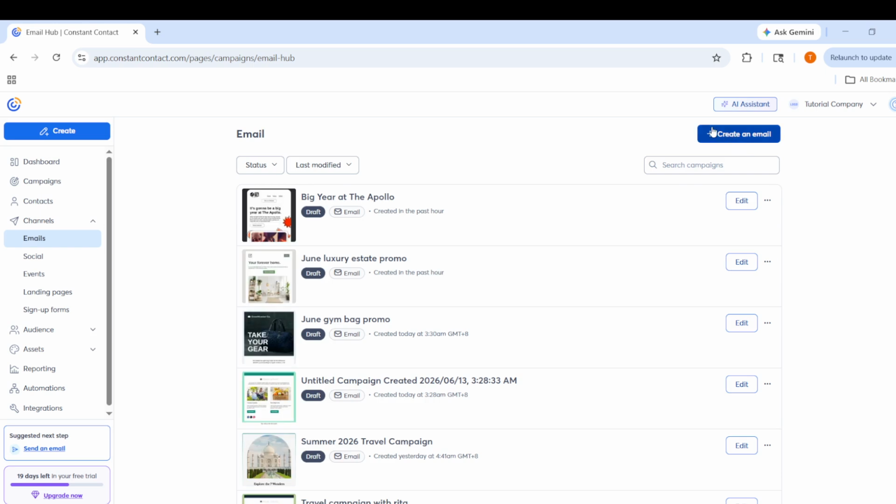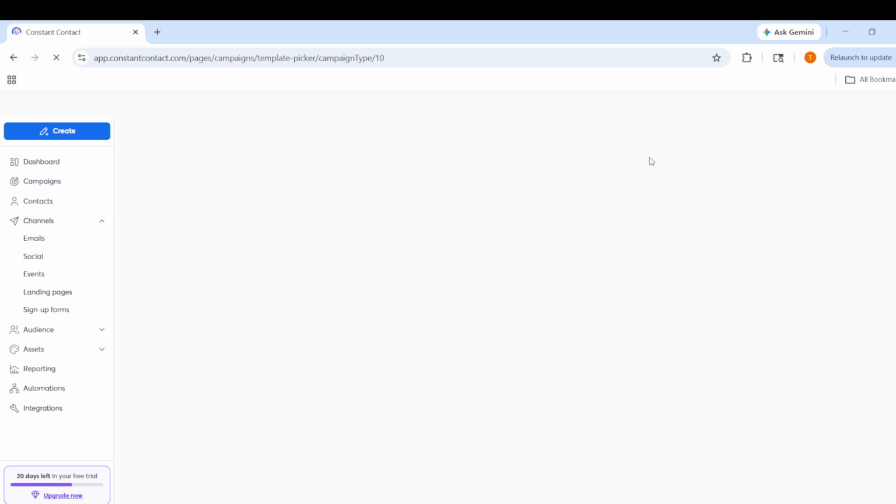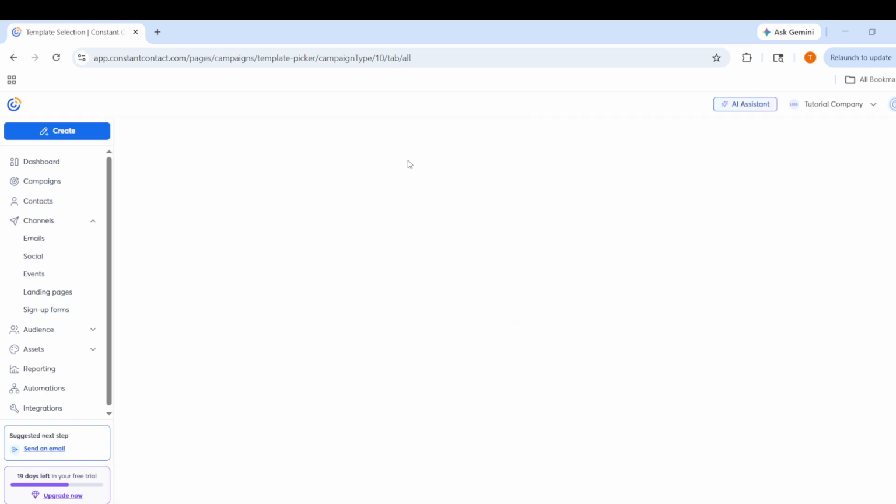After that, click Create Email. This will open the email creation area where you can choose the layout and design for your newsletter. At this stage, you will want to select a template that works well for a newsletter format. Choose one that fits the style and structure you want, since this will give you a solid starting point and make the rest of the setup much easier.